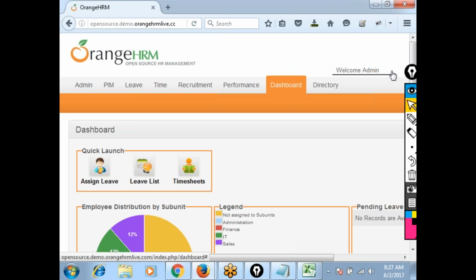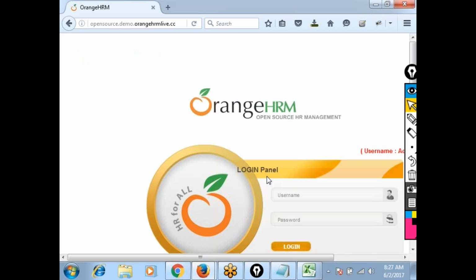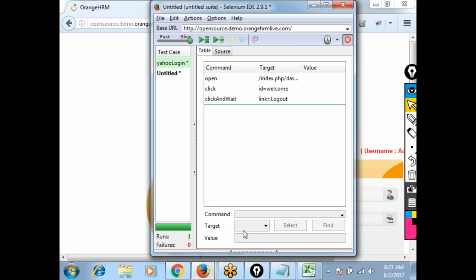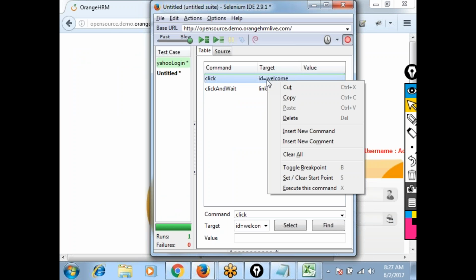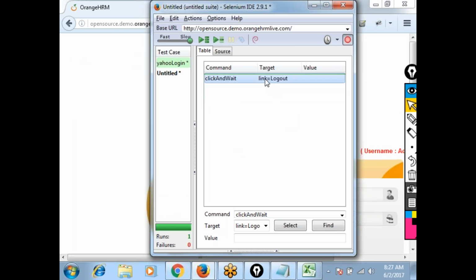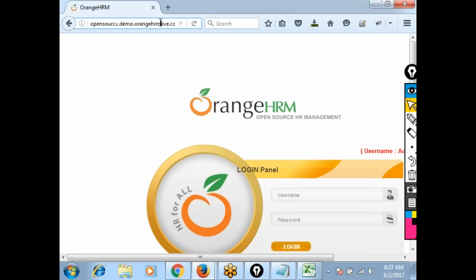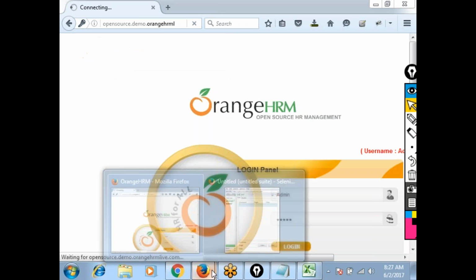Oh, it's already logged in. We have to test the, so wait, just a second. I'll delete these steps. Let's start from the beginning. Okay, now putting the tool on recording mode, the first thing we are doing is launching the application. What is the username for this site? Admin. What is the password for this site? Admin. Click on the login button.